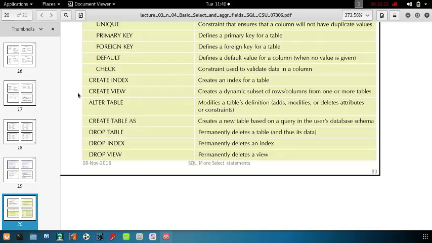Alter table means you change the characteristics of a table. You modify the table's definition. What you have defined, you modify it. That's why we say alter is a DDL command, a data definition command, because you alter or modify the table's definitions. The characteristics that you defined previously while creating your table. So you can add, modify, or delete attributes or constraints of your table.